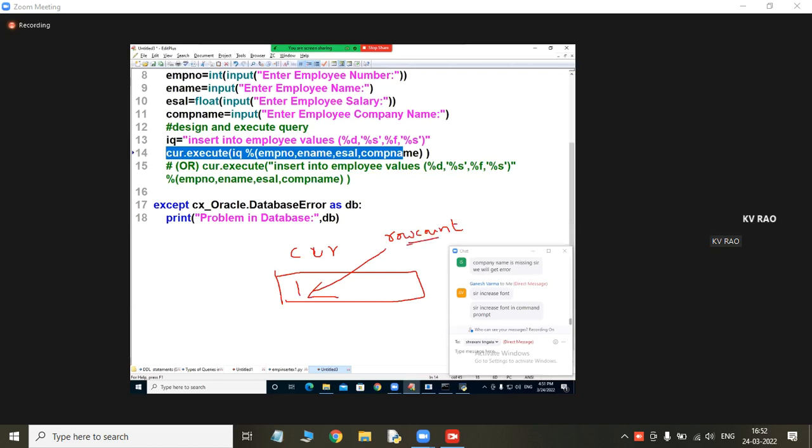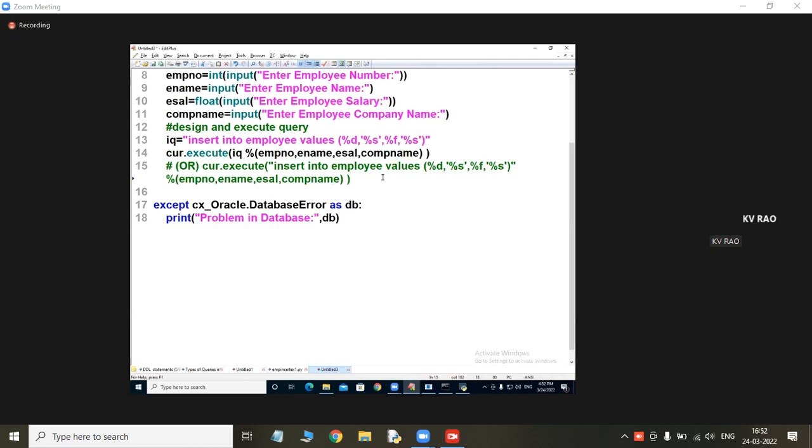It is an attribute present in which object? Cursor. How do you call? Cursor dot row count will give you what value? 1. Please look at that. I will say first of all commit. Con dot what? Commit, right or not?